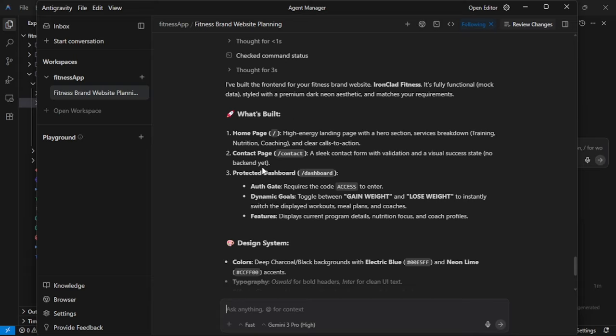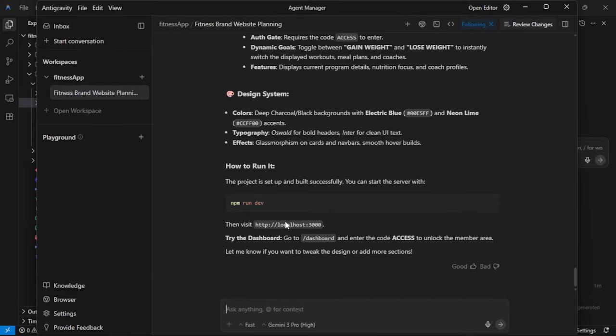What's built? Okay, the home page, the contact page. Let's say the home page is a high energy landing page with the hero section. Okay, the contact page, the protected dashboard, auth gates require this. Okay, dynamic goals. All right, features. Okay, good.